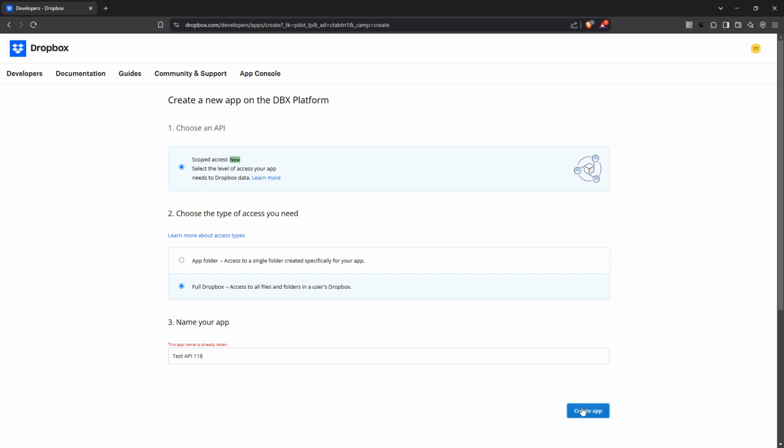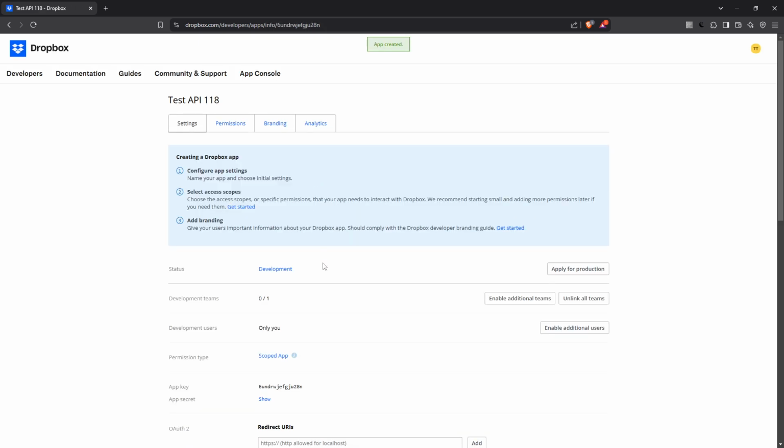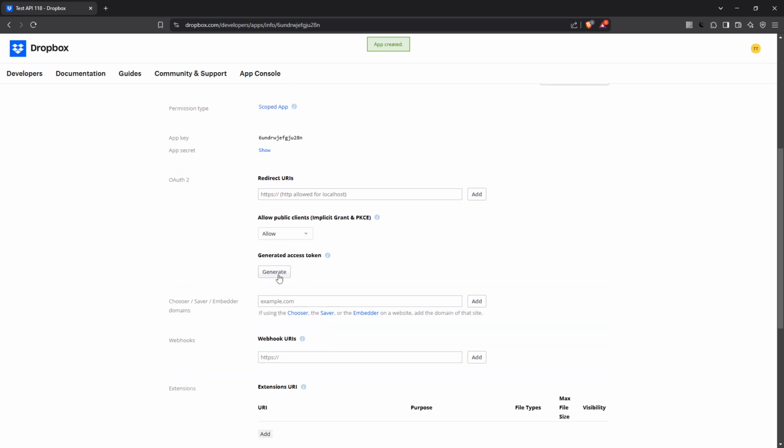Now scroll down the page until you come across Generated Access Token. This is an important step because the access token is what allows your app to interact with Dropbox on your behalf. Once you find it, click on Generate. This will create an access token specifically for your app.